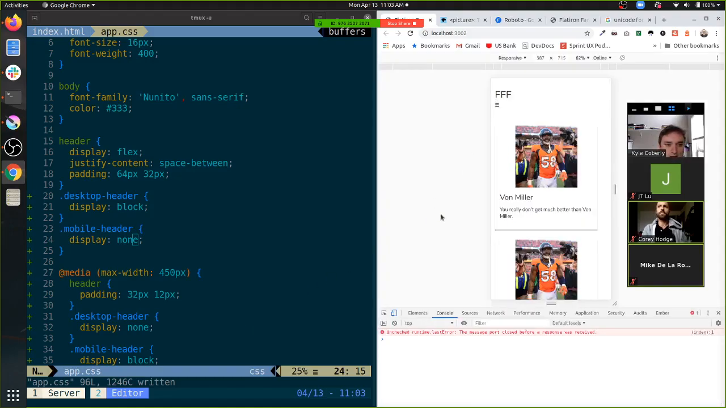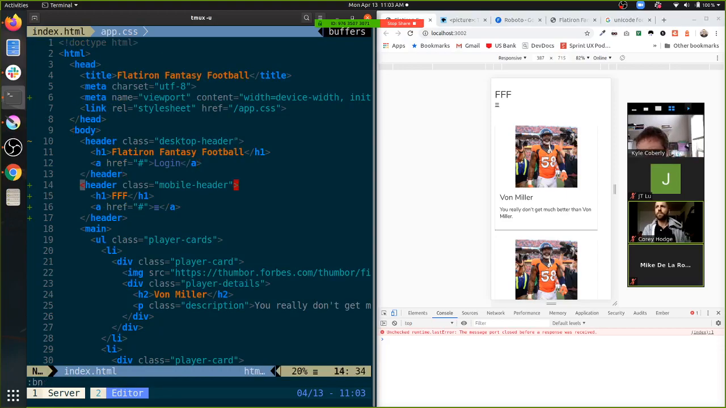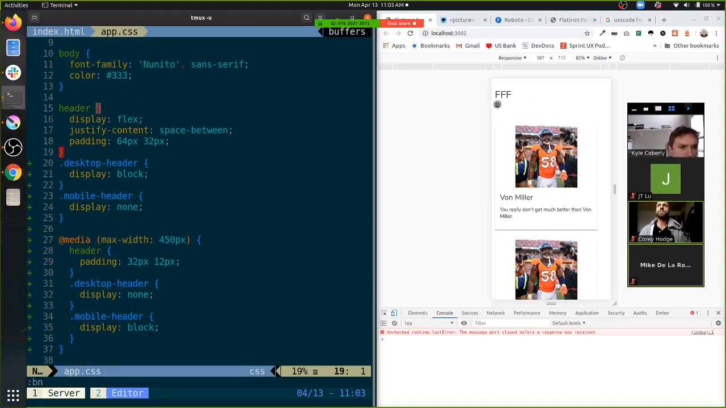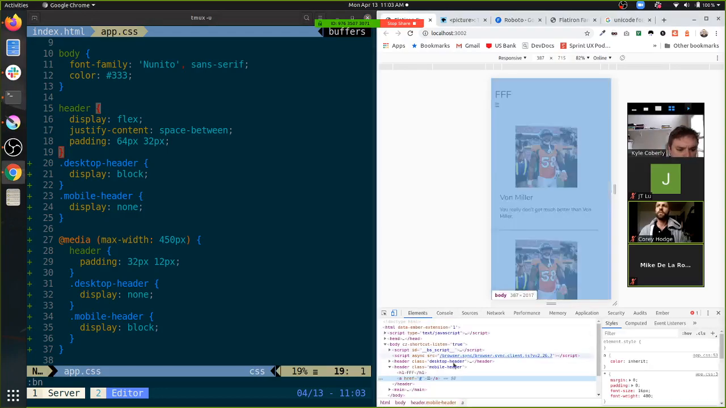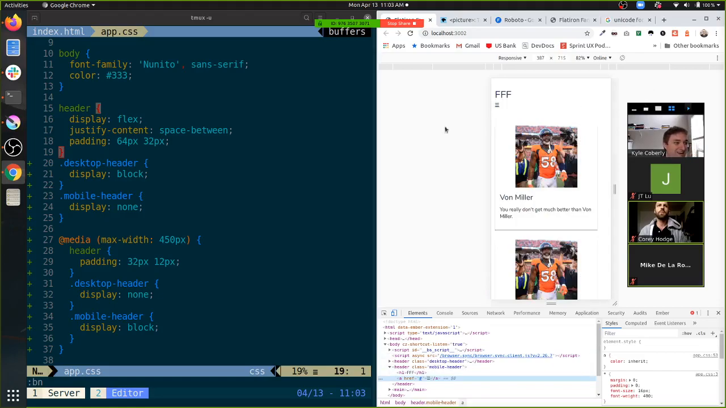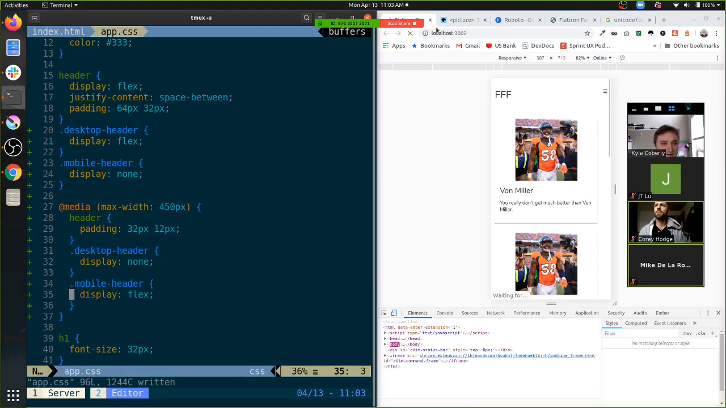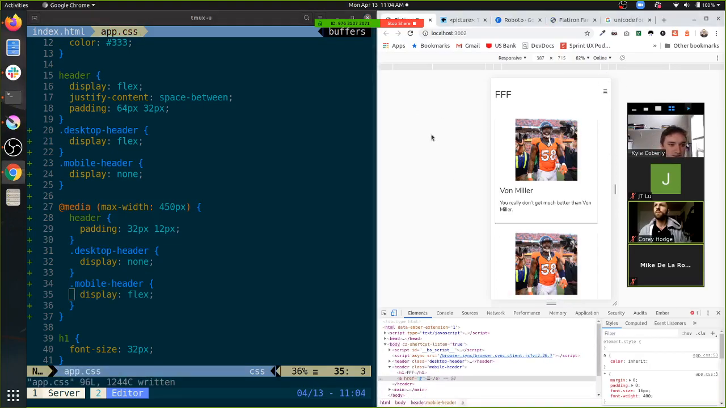Not so bad. It turned into the hamburger. We still need to get the spacing working on those though. I wonder what's up with that. It should do display flex instead of display block. There you go. Well done. Points to you. All right, there we go. We got our little hamburger. And if we take the emulator off, we're back to that.